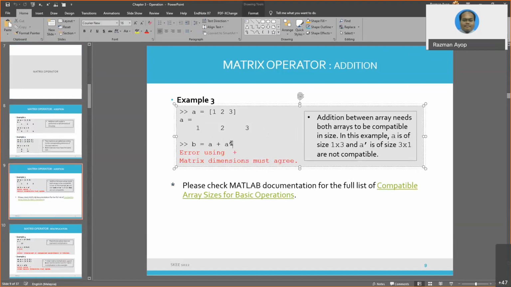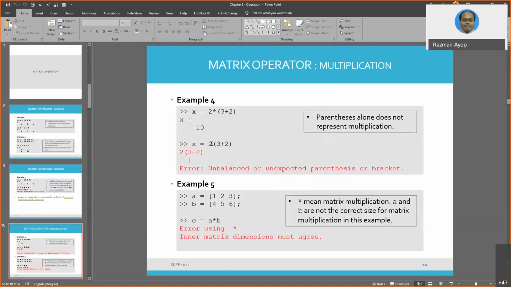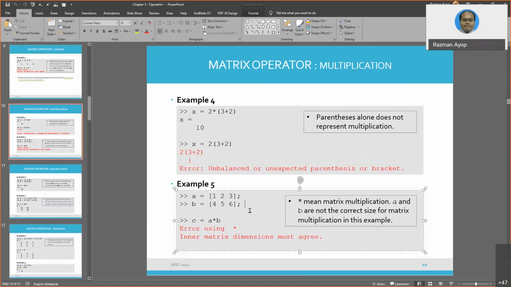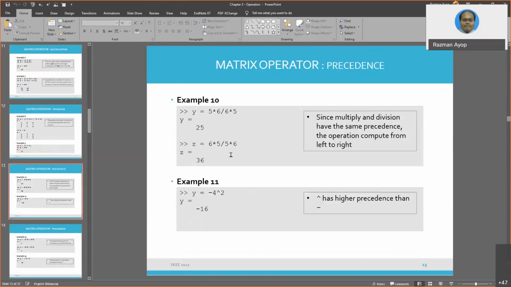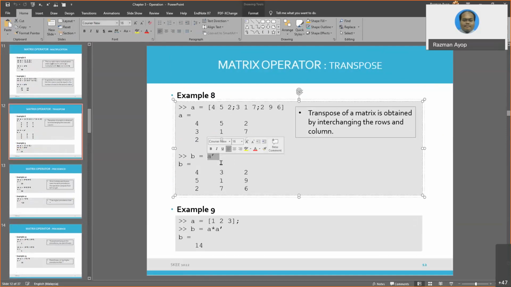When you do plus and minus, make sure the arrays are compatible. This one also you need to focus on. Multiplication, of course, don't forget the star. Like I mentioned before, if you use matrix multiplication, you have to make sure that the matrices are compatible. So what else? This one is transpose.